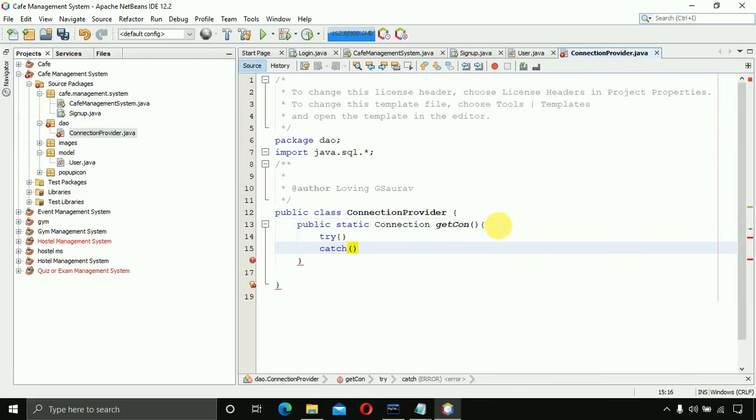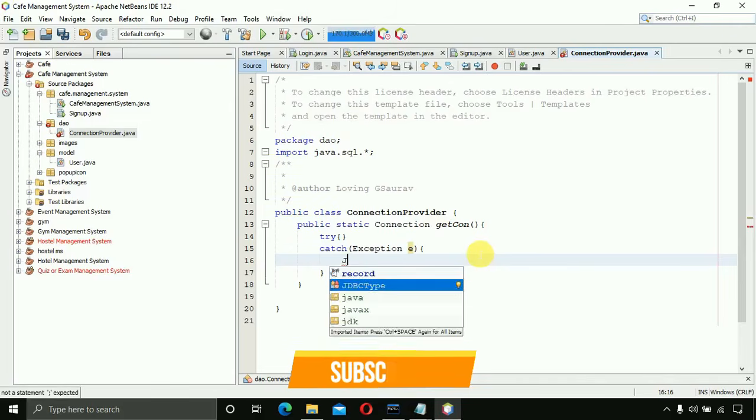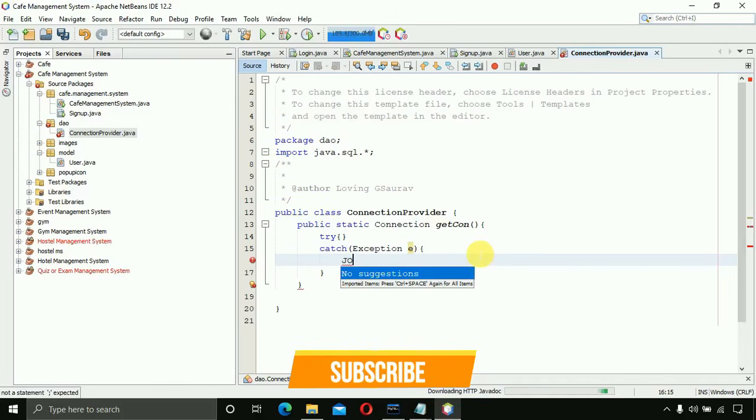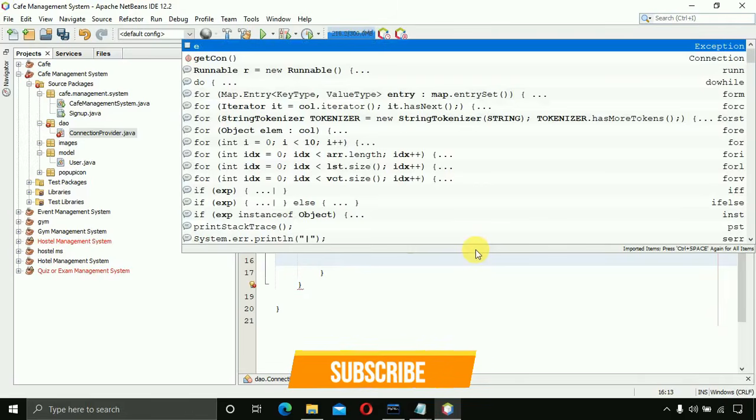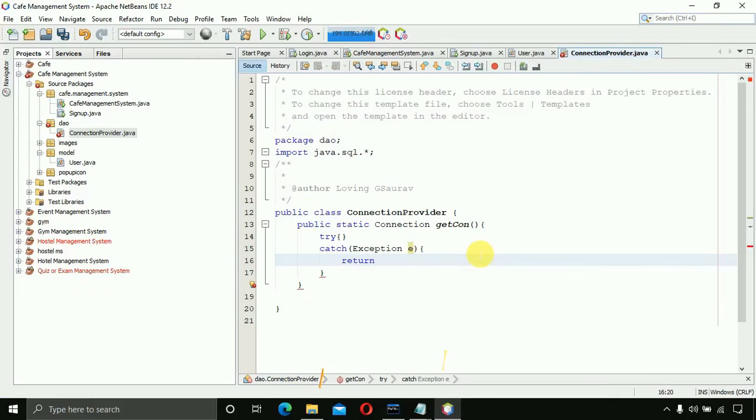Okay, and in the catch block we are going to write Exception e, and in this catch block we are going to write JOptionPane. Okay, that option is not visible. Okay, so I think we are going to return something null over here.